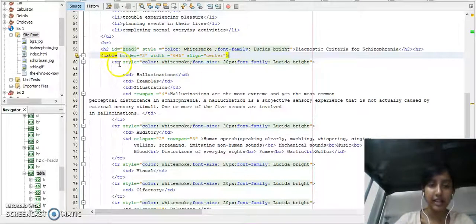Next is the TR tag, which creates the table row. Only within the TR tag you'll have the data. Only after you create the rows you can add the data with it. So the TR tag is used for that, and the data are displayed.